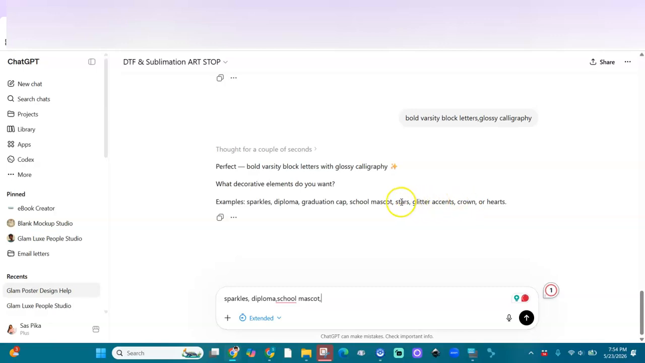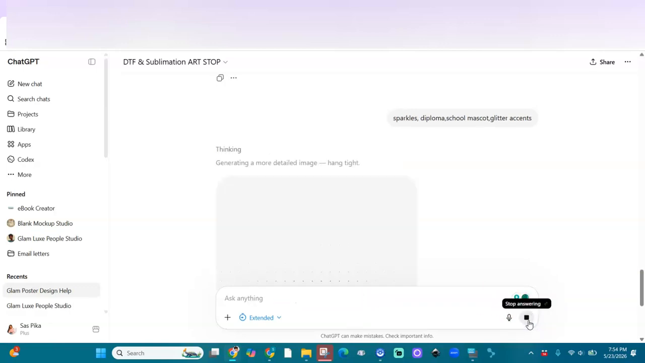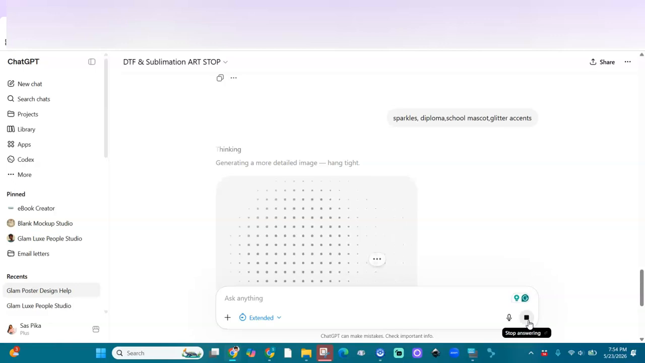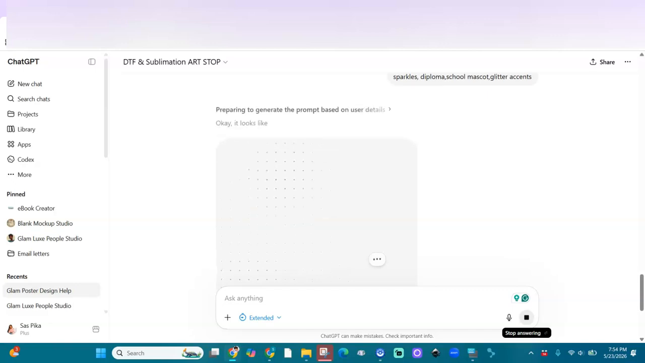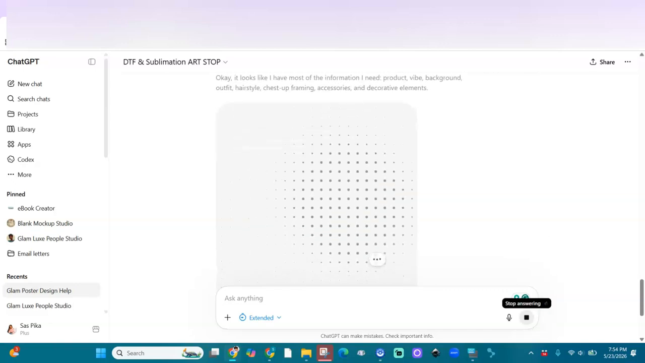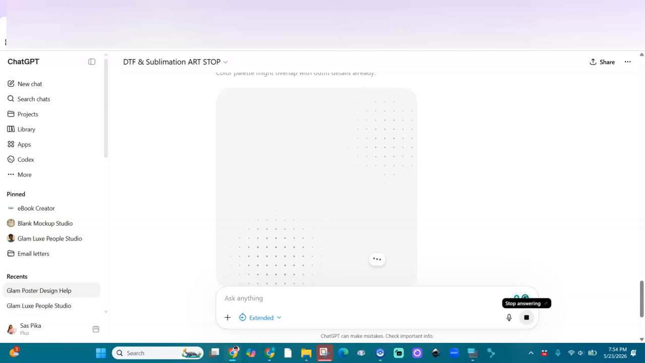crown, hearts, stars, glitter accents. Let's say glitter accents, okay? We want to make it really well. So even if you don't know how to make it in Canva, you can make it in AI. So we don't need Canva for everything, okay? So it's working to generate the image.